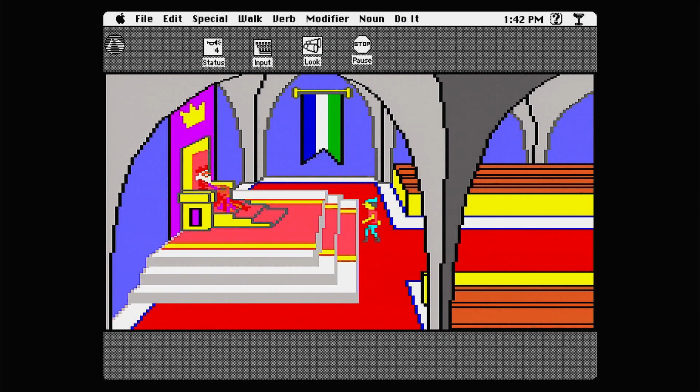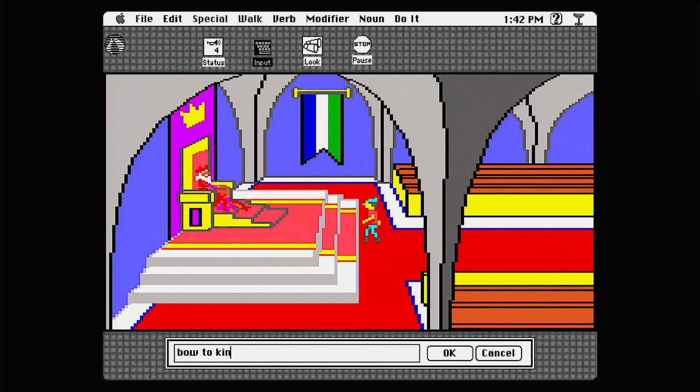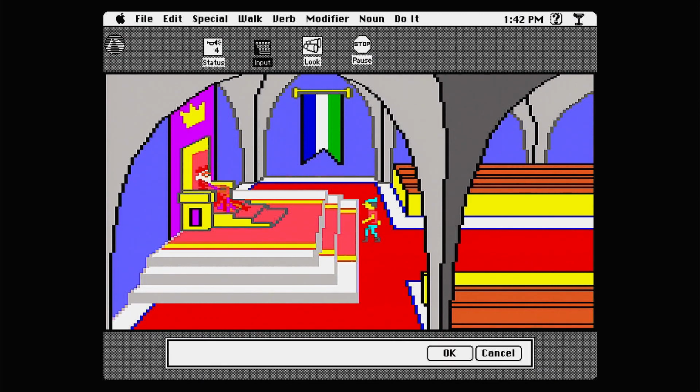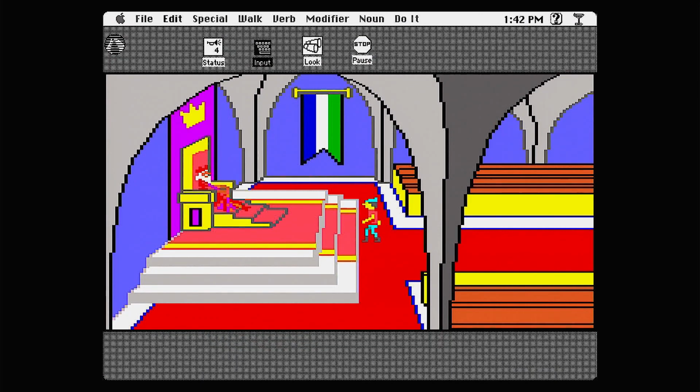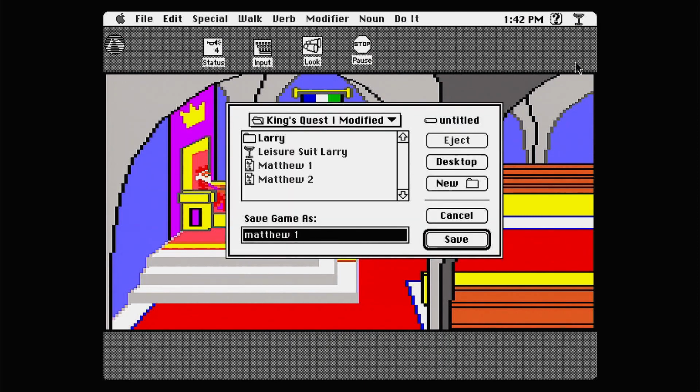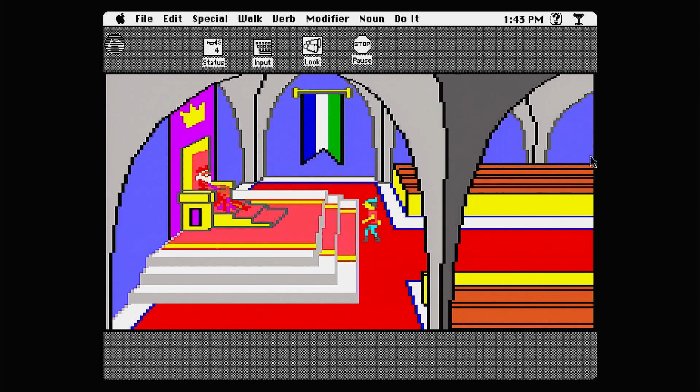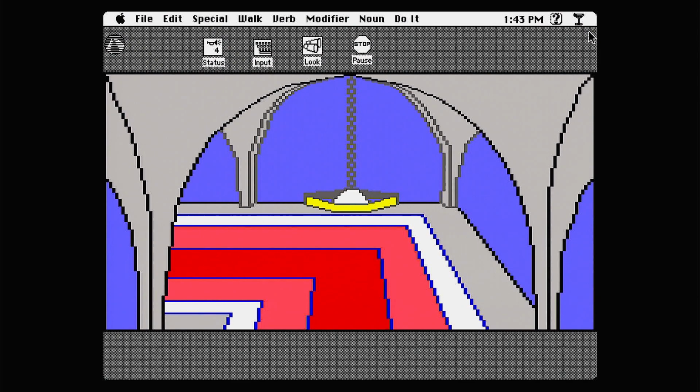Cool. Yes, bow to the king again as we leave. There's no need to bow again. Okay, nice. Let's give the old game a save. If you follow my other videos and playthroughs, usually with Space Quest, you'll notice that I save the game a lot. This is a little less fraught with danger than Space Quest in some ways, but there's still a lot of ways you can mess this game up and render it unsolvable. So saving frequently is not a bad idea.